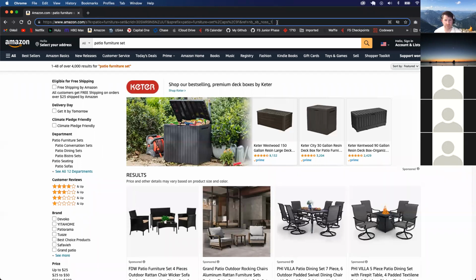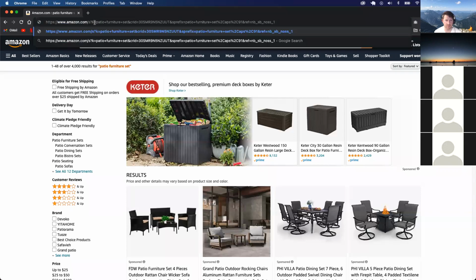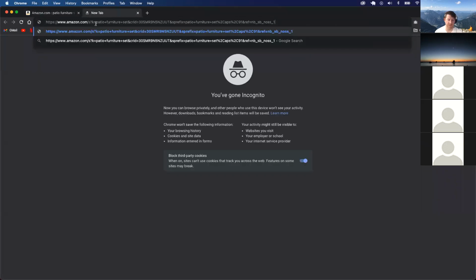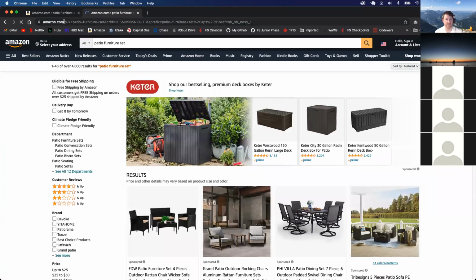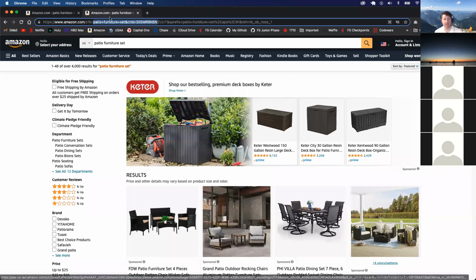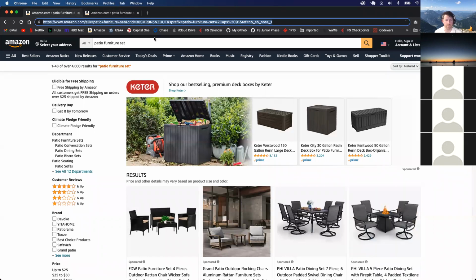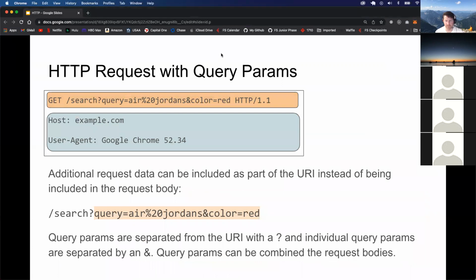So if I ever do a GET request to this URL, it'll take me directly to that page. If I click enter, it's a GET request. It reads from the URL, specifically the URI portion, parses through that query, and searches based off of these query parameters. Any questions on GET requests and sending data to the server? All right.